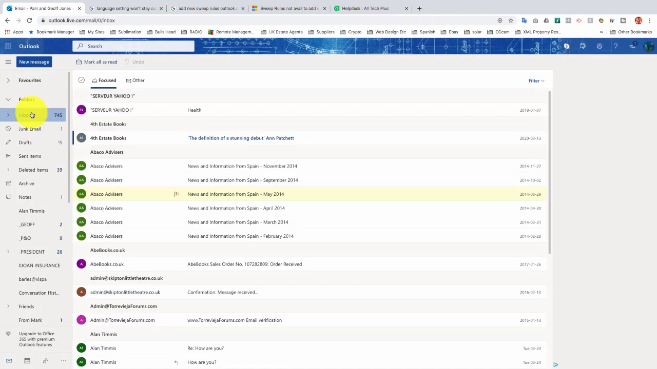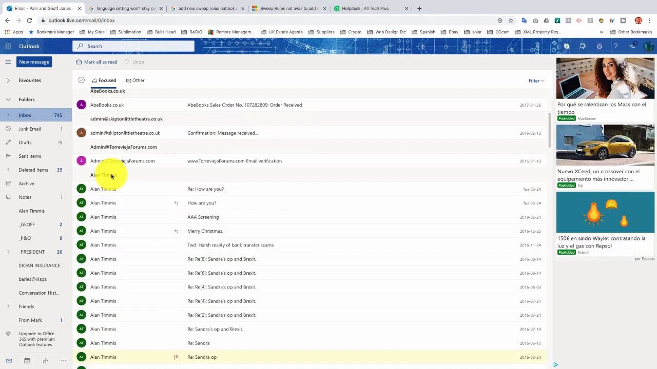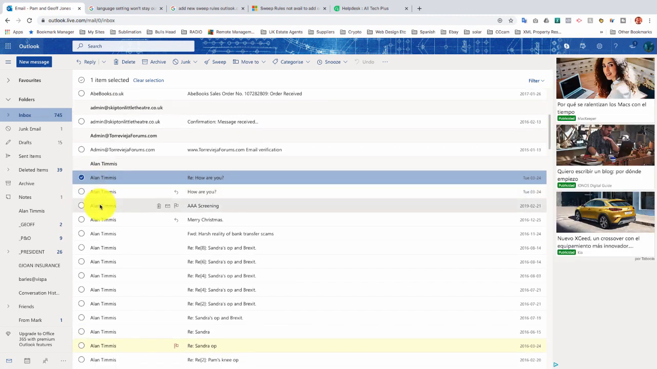So just click back on inbox. We've got the focused view. The messages from Alan are all headed here, so that's not selectable there. But if we go down to the second one in the list, the one with the subject on, we can tick on that to select his name for that message.